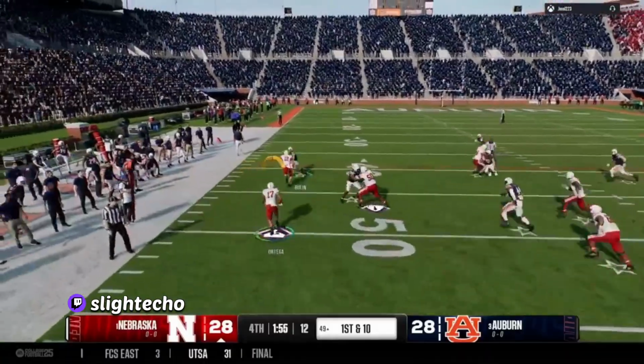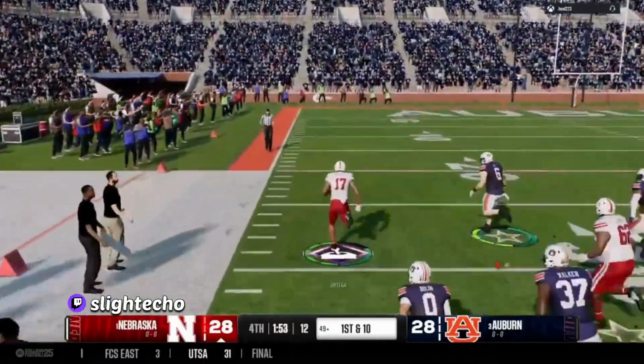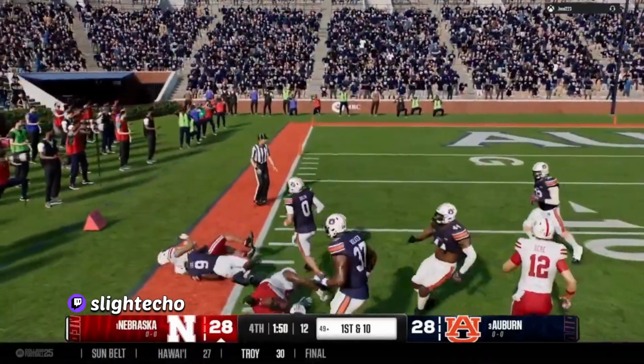Looking out throwing here to start the drive. Grab behind the line. It's Ortega. In the clear at the 25.